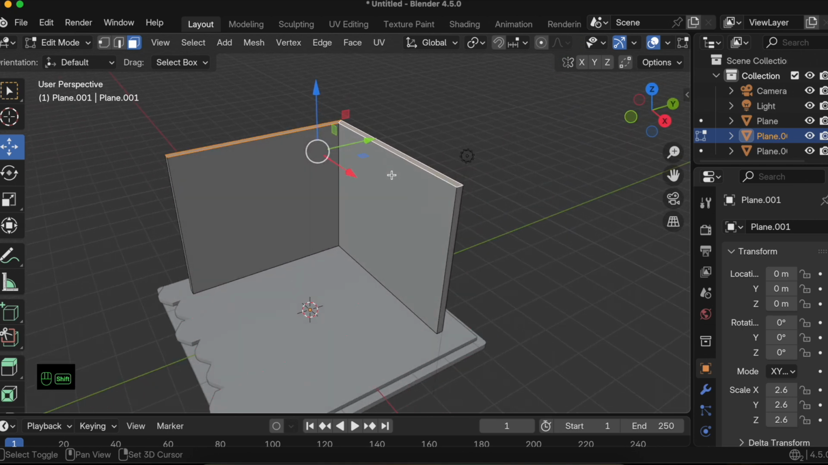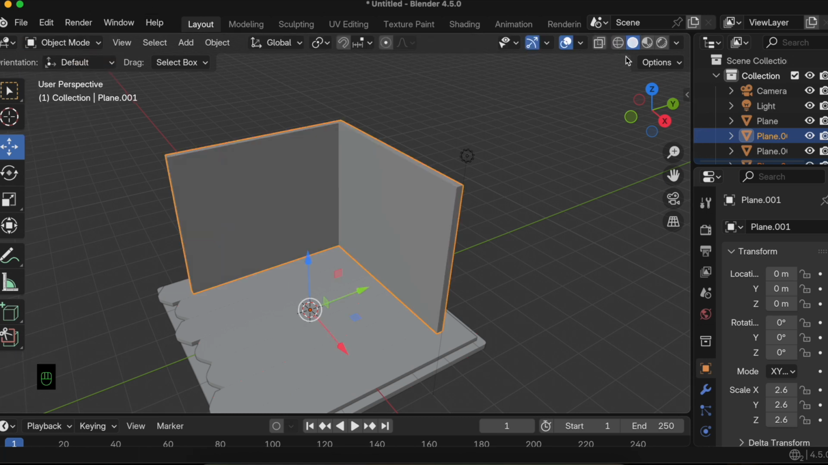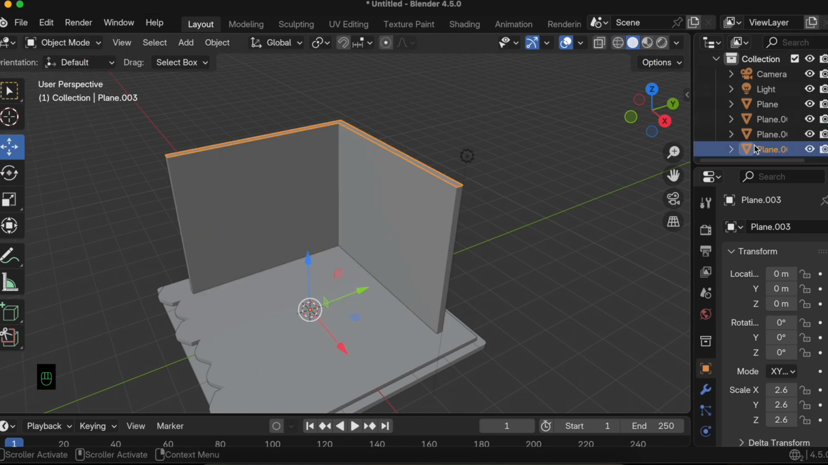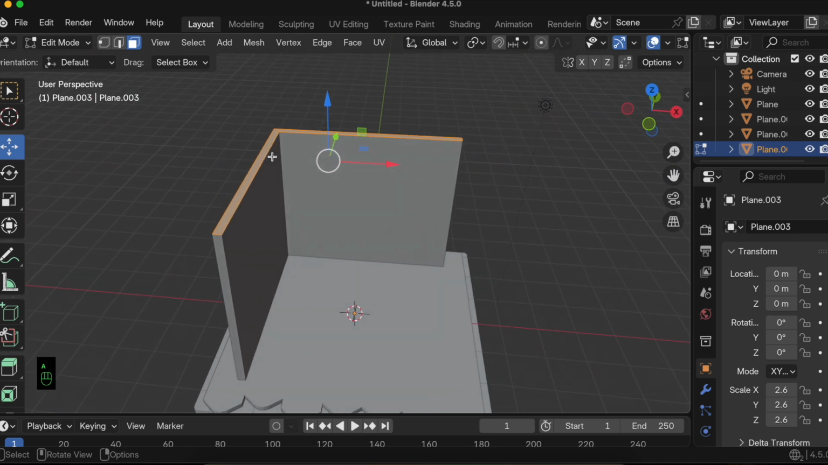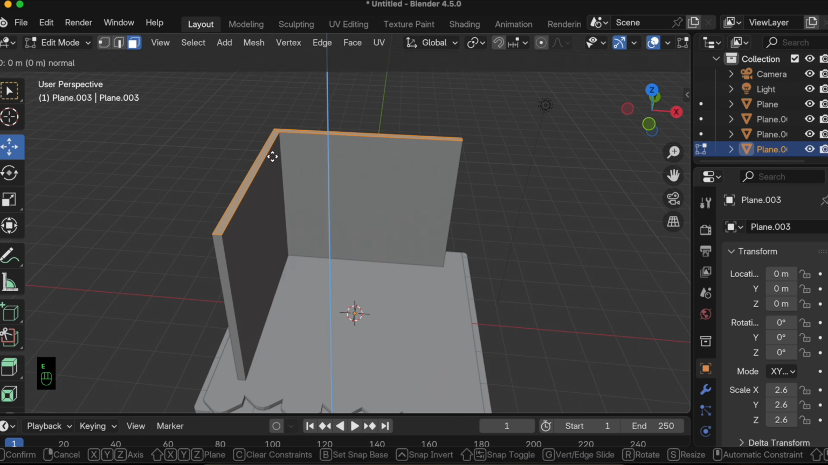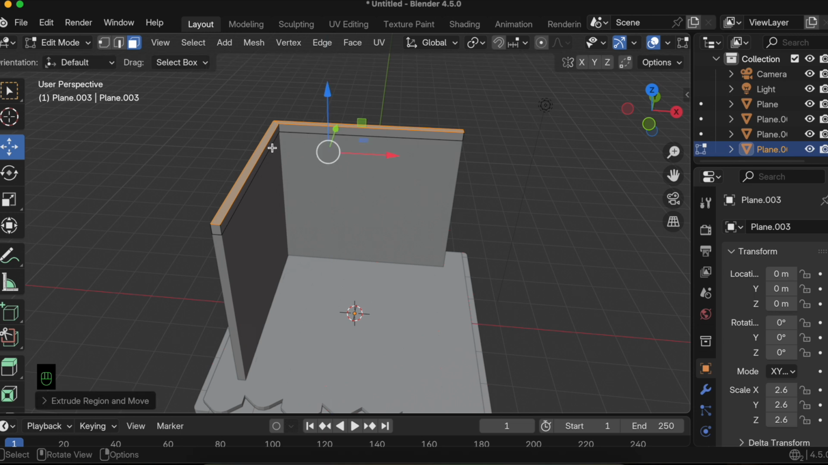Now just do Shift D to duplicate it. P, selection. Then let's go to object mode again. Then select the newly created duplicate. Go to edit mode again and press A. Then extrude it up a little. So I'll just press E to extrude it up. Yeah, this much is fine according to me.